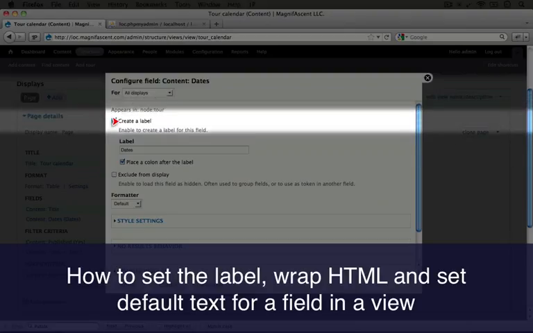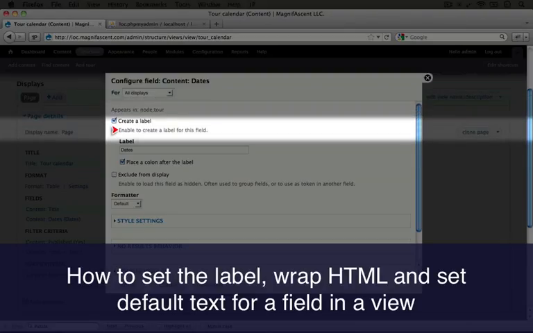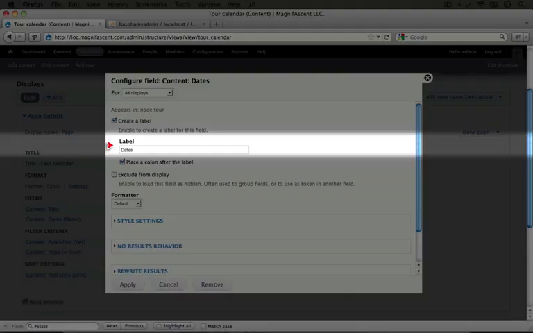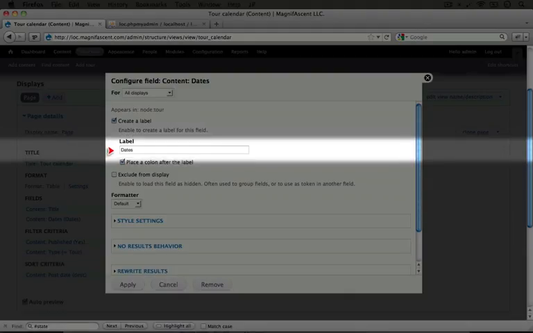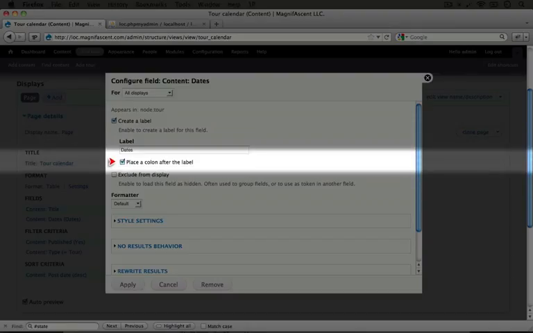This first says to create a label, and it says enable to create a label for this field. For the table type of view, this label will appear in the table header. And let's go ahead and leave this at dates. It says place a colon after the label.